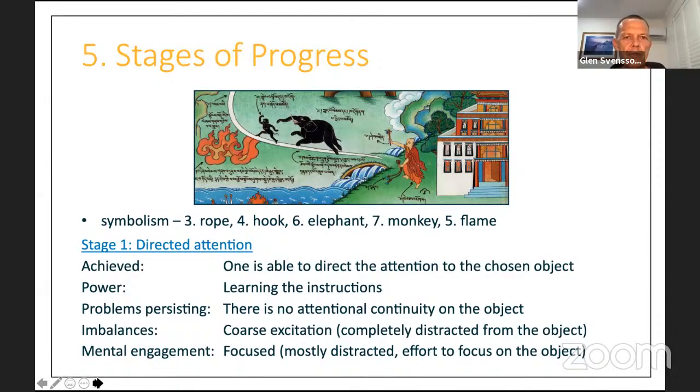What problems persist at this first stage? There's no attention or continuity of the object. We're completely distracted for long periods of time. We're hardly on the object at all. So the main imbalance we have here is, again, this coarse excitation, where we're completely distracted from the object for long periods of time. Now, the type of mental engagement we need to have here is what's called focused, meaning that we need to continue to refocus the mind again and again on the object, because we're mainly off the object. We're completely distracted. So that's what focused mental engagement is. We need to put a lot of effort to simply keep refocusing on the object.